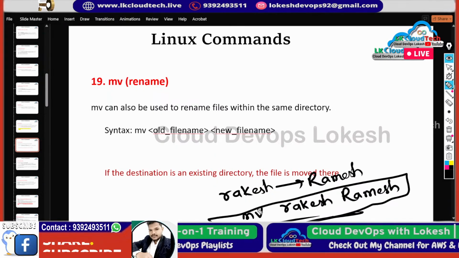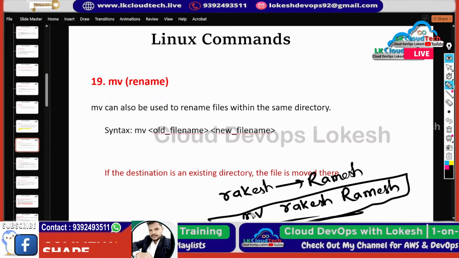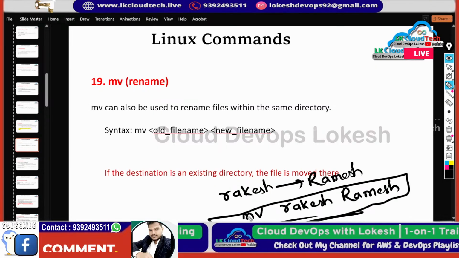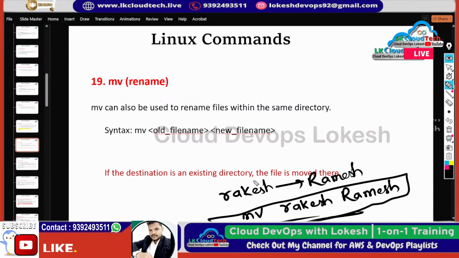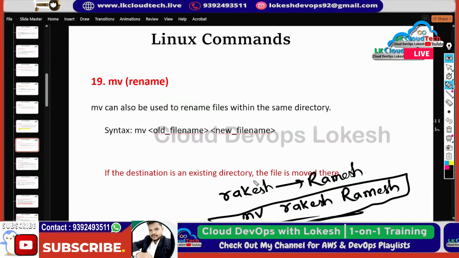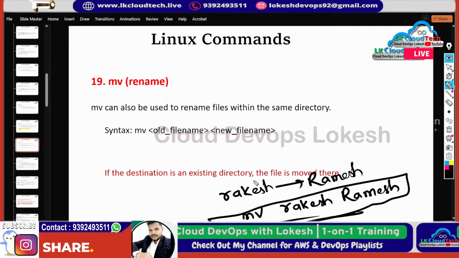Clear? So, move. There will be a question on move in interviews: what is the difference, and what are the benefits of using the mv command? You need to explain both.